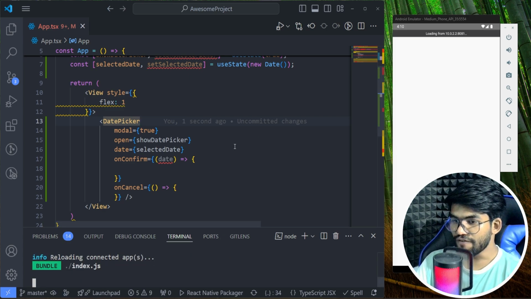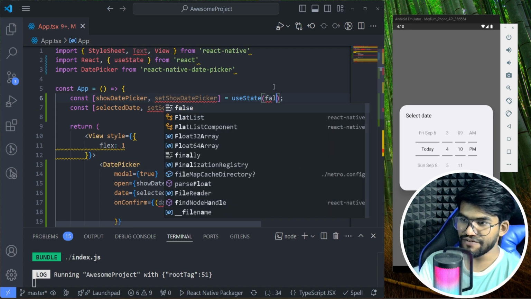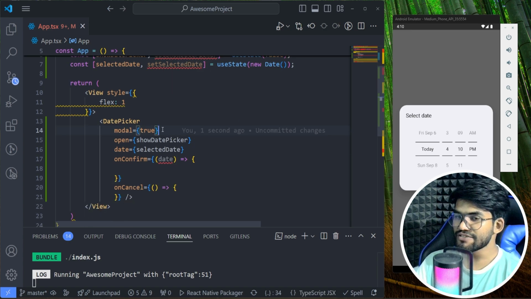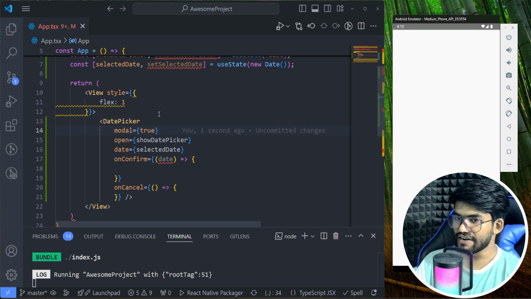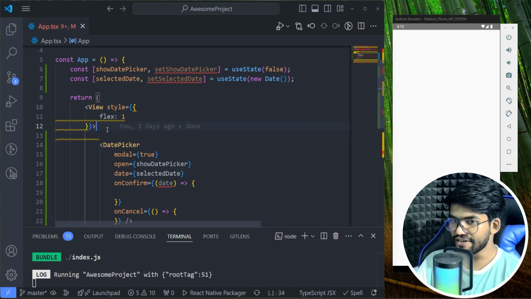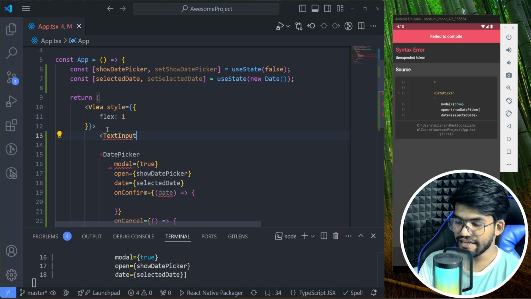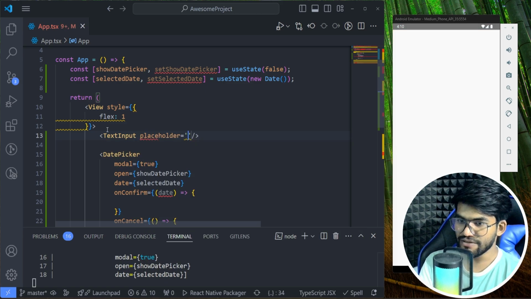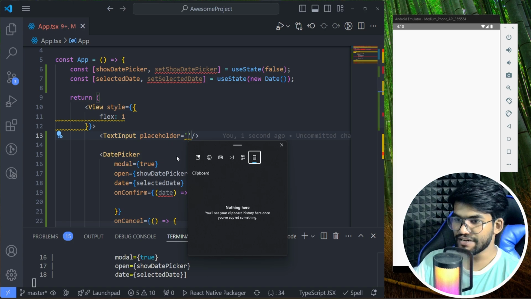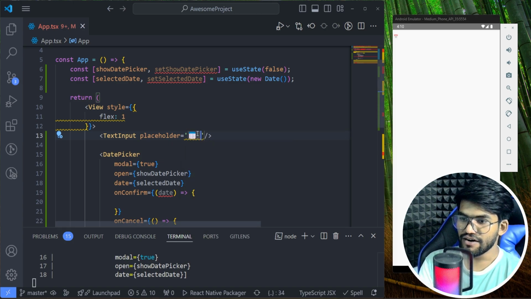All right, now after that, if you see the image, we have to render it whenever we have one input field, and whenever the user clicks on that input field, the date picker will get opened. All right, so for that what we are going to do, guys, is use one text input component like this, and here I'm going to have one placeholder. We're going to add one emoji as well, the calendar emoji, and after that I'm going to write choose date of birth. Okay, all right.